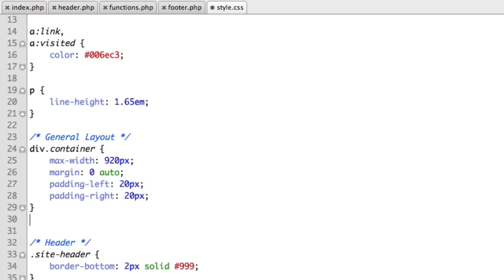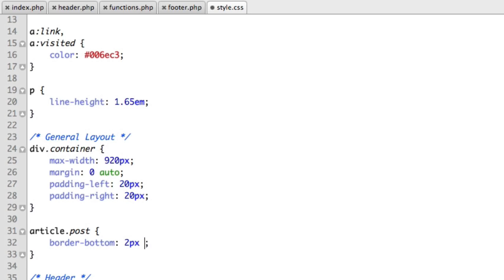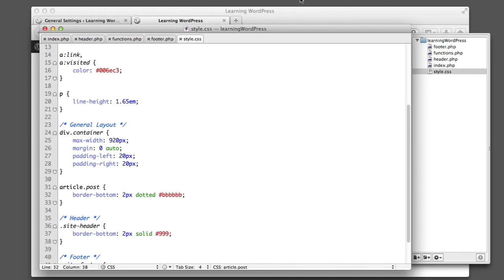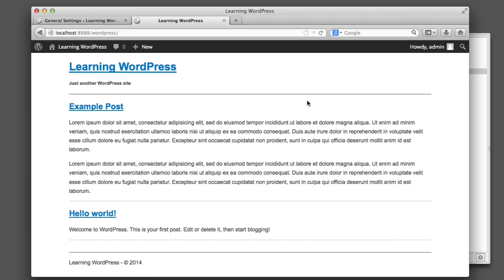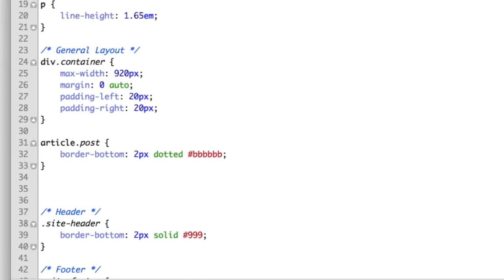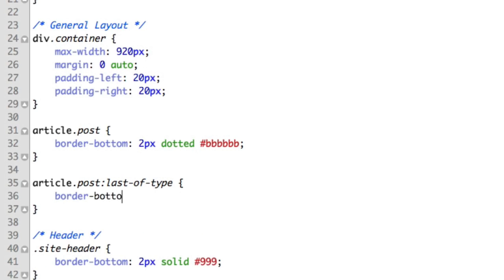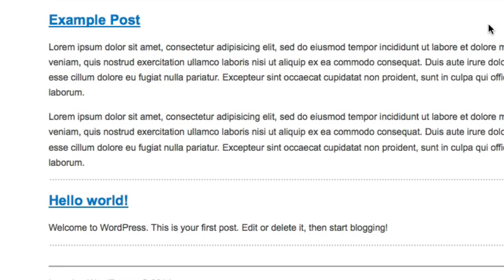So now we'll say article.post, border bottom. How about 2 pixels, but instead of solid, we'll go dotted. And how about a lighter color? So if we refresh, we can see that that's now in place. Let's write a little bit of extra code so that the last blog post doesn't get the border, only all of the ones besides the last post. So we can simply write article.post:last-of-type, border bottom none. And there you have it.